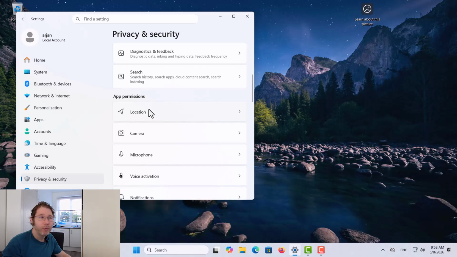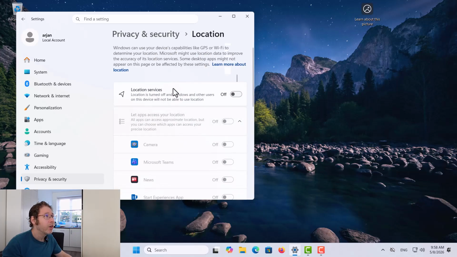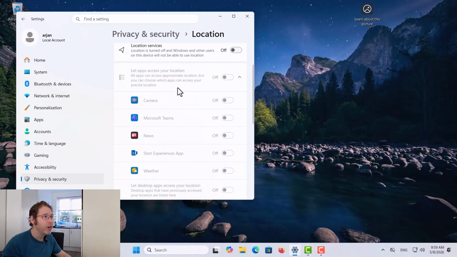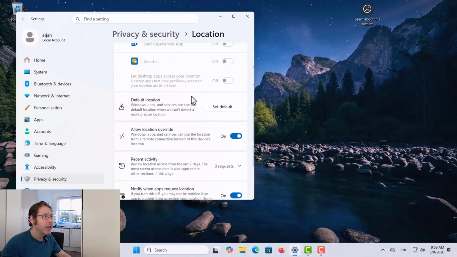And then we also have location. Location services is something that Microsoft uses, it can use GPS or Wi-Fi wireless to determine your location. And my recommendation is to turn the location services off, also for all the apps.